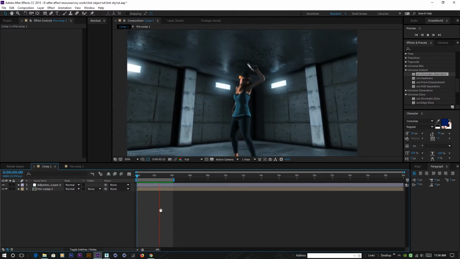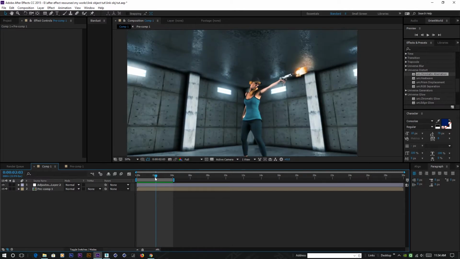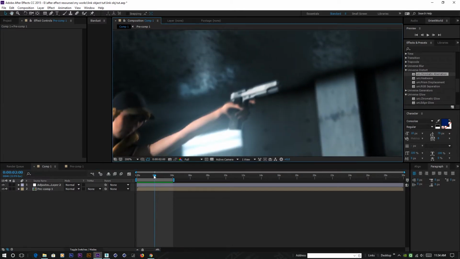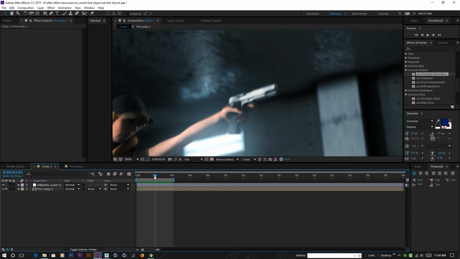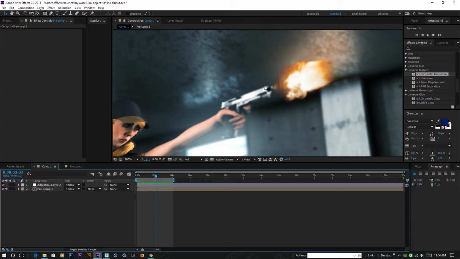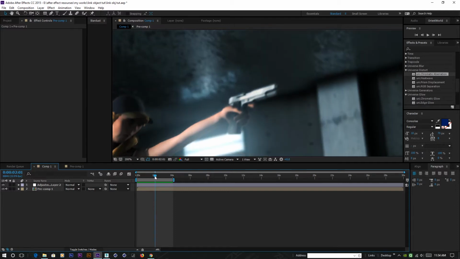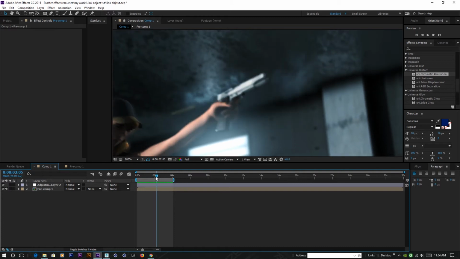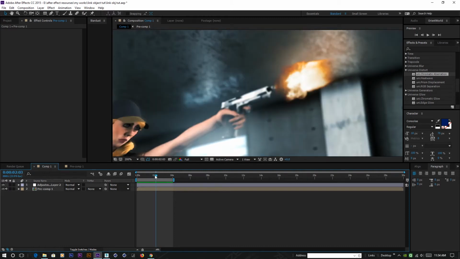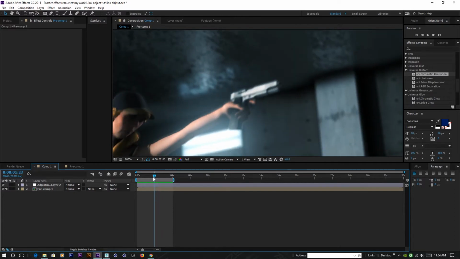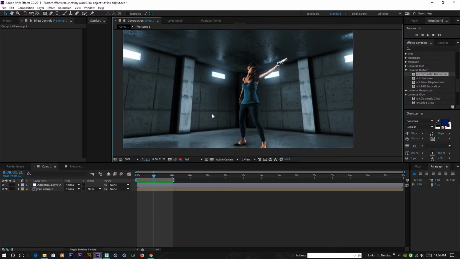And if you look closely, if I zoom in here, when she fires, the upper portion of the gun slides backward, and that happens in reality. And also, if you see the shell that pops out, like this. Very exciting.